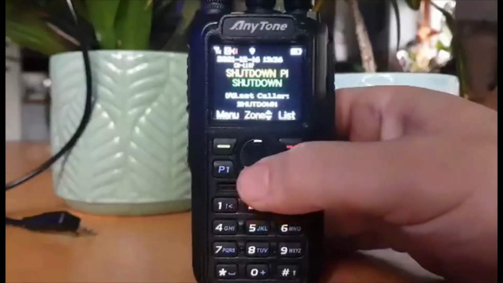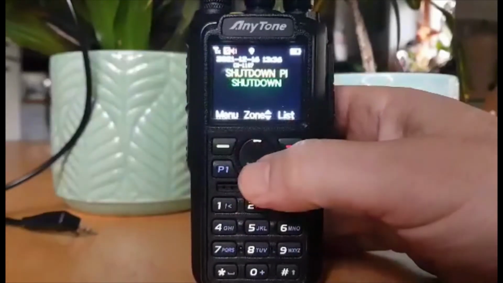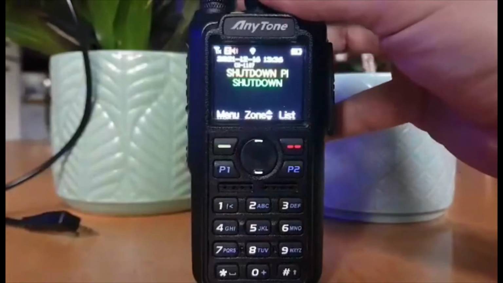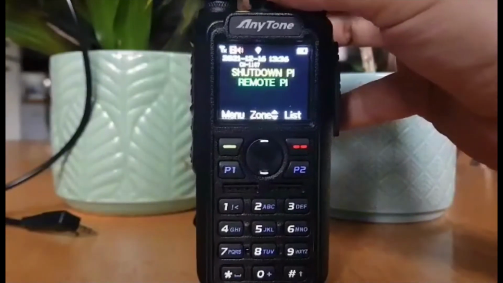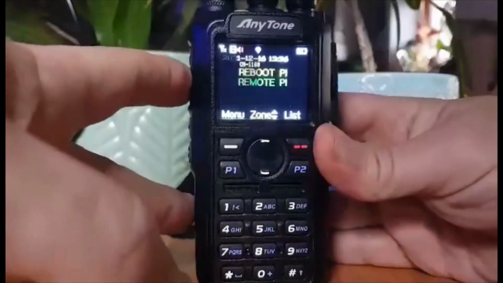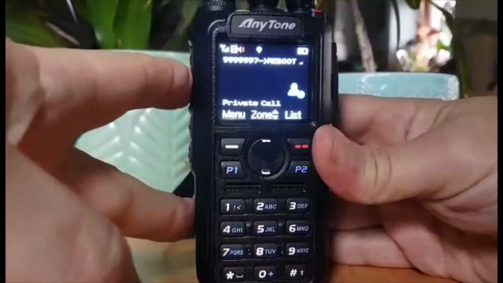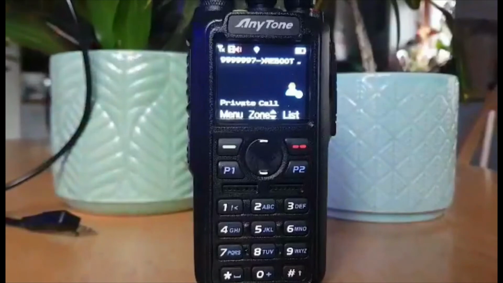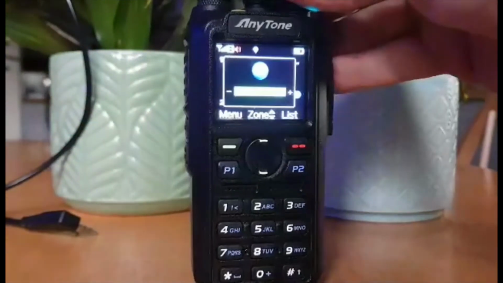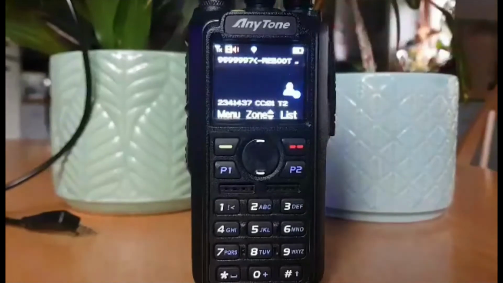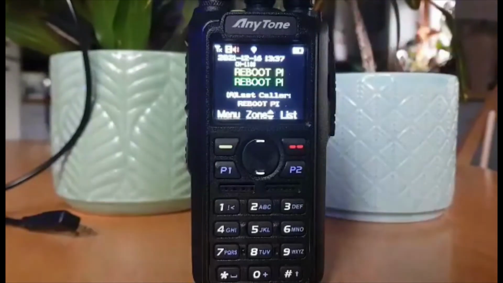On our radio, we'll go to the zone that's called Remote Pi. And then we've only got two channels. So Reboot Pi, let's select Reboot Pi. Secret not found. And this is what you hear. It says secret not found, and then it will reboot it.